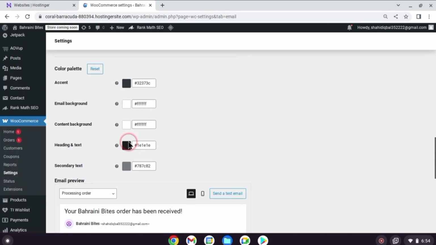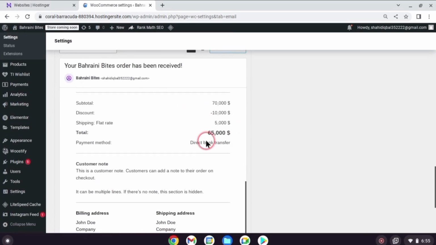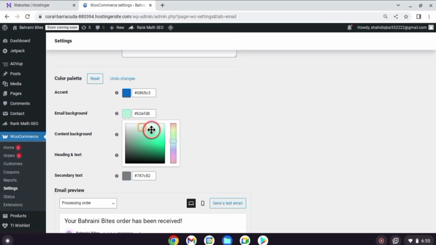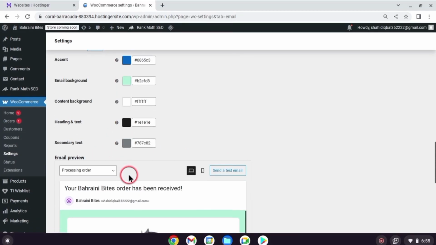Now for colors. First there is the accent color. Let's make it blue for example. Scroll down and you will see it updated in the preview. You can also change the background color and other colors like heading and text. Pick the ones that match your brand.